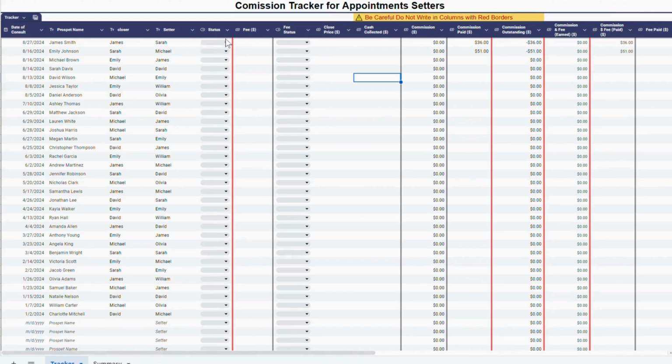The status column has drop-down menus. If I open the menu, it will show closed, working, and dead. On the basis of this status, the fee will come up. If I select closed, you will see that in the next column the fee of $30 comes up. If I select working, a similar fee comes up. But if I select dead, there will be no fee, as no fee is charged for a dead appointment.